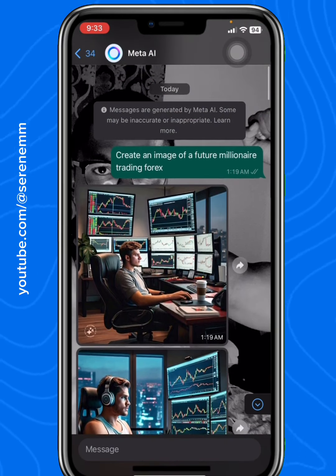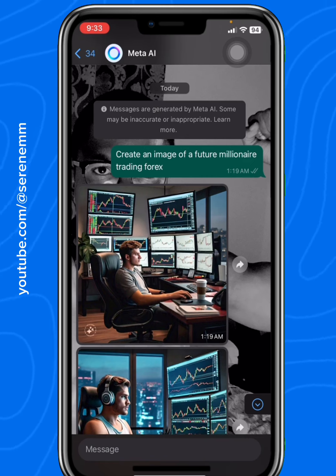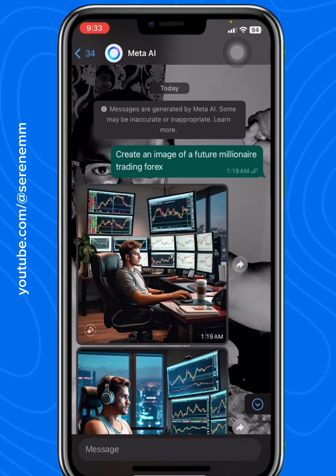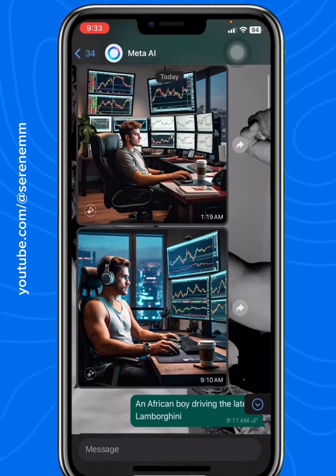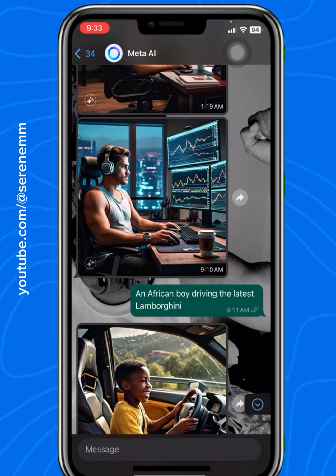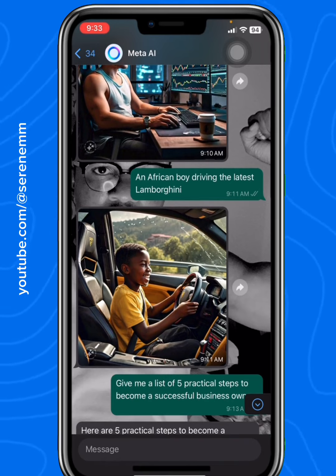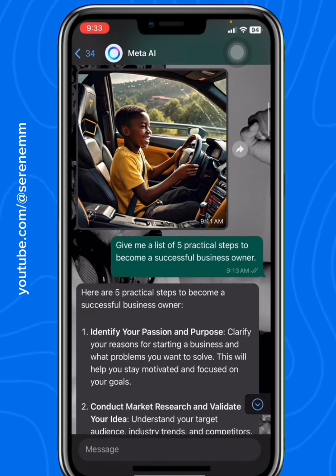So the first thing that I did was to ask this AI to help me create an image of a future millionaire trading forex, right? So these are the images that have been provided, right? So the next one, I was like, an African boy driving the latest Lamborghini, right? And this is the image that I've gotten. Then I went on to ask different things.